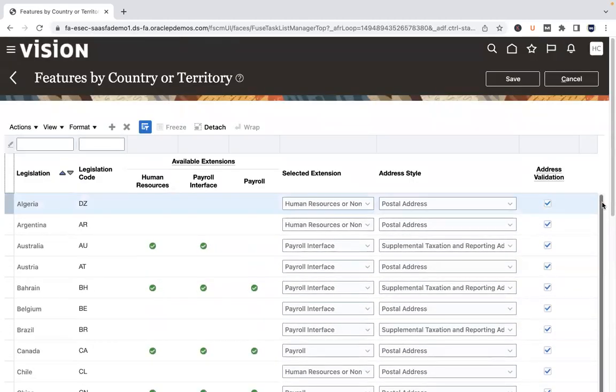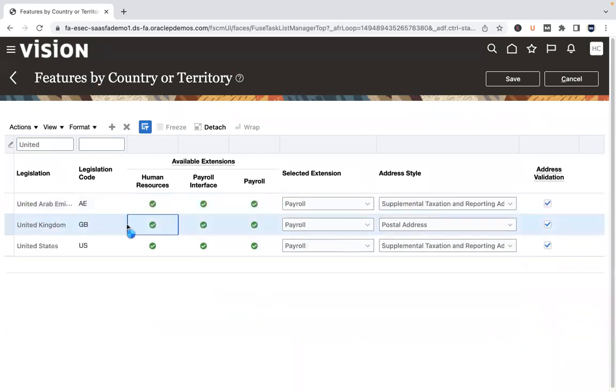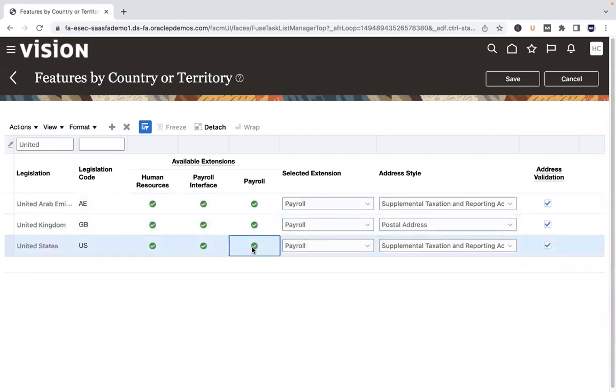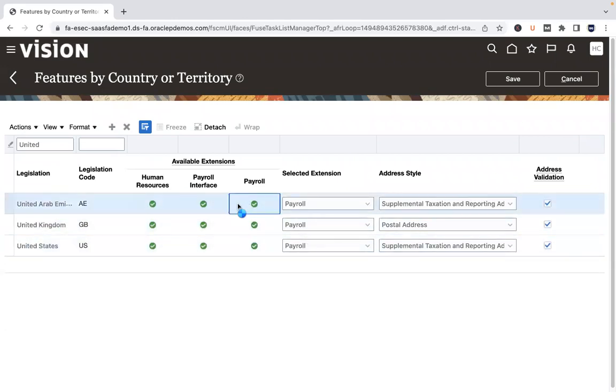So when you come into this screen, you need to search for the country for which you need to do an implementation of payroll for your client. And if your client is based out of UK, you come in here and you search for United Kingdom. You notice that yes, payroll is supported. You're doing it for US, yes, you see payroll supported. You're doing it for a client based out of UAE, you see the payroll is supported.